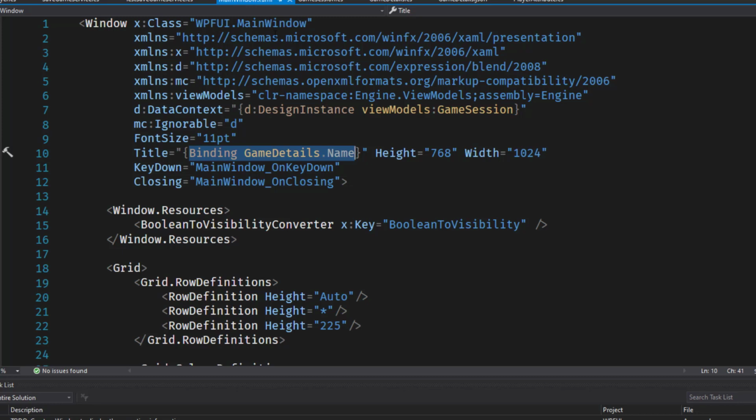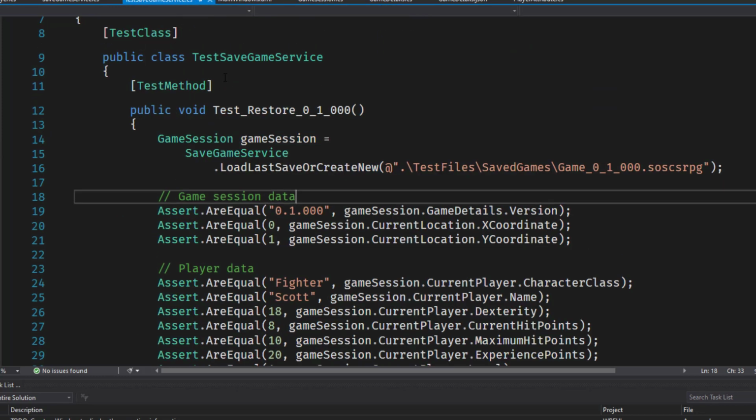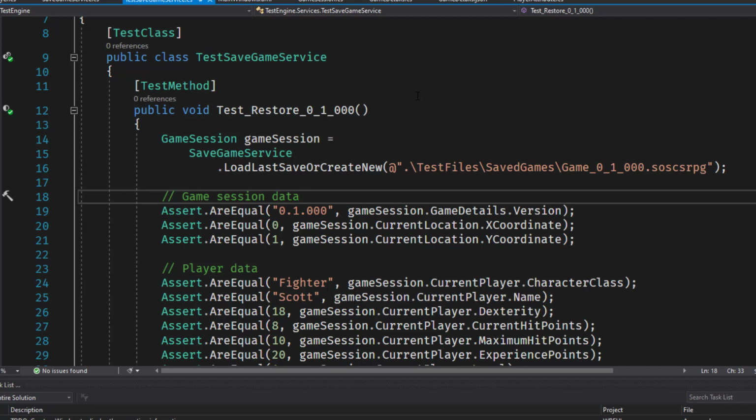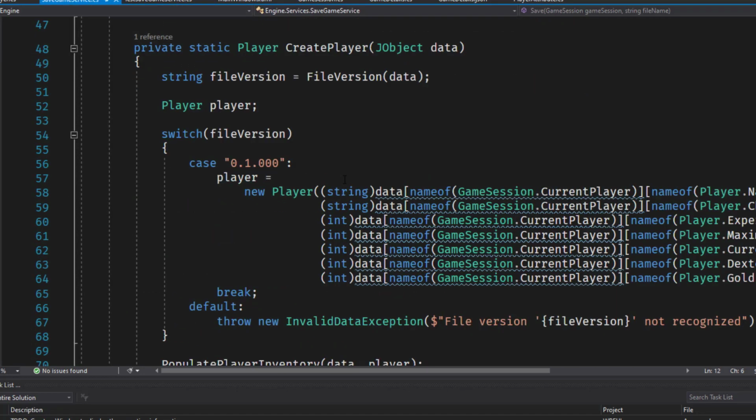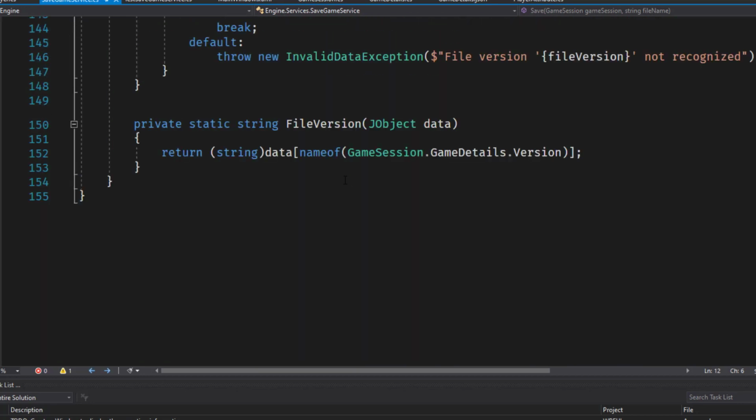And since we've removed the version property from GameSession, we need to go into the test save game service, and on line 19 we used to get the version from GameSession.Version. Now we need to get it from GameSession.GameDetails.Version. And in our save game service on line 152, to get the version property name, we used to look at GameSession.Version. Now we have to look at GameSession.GameDetails.Version. And that should fix the rest of the code so that it now works with our GameDetails object.